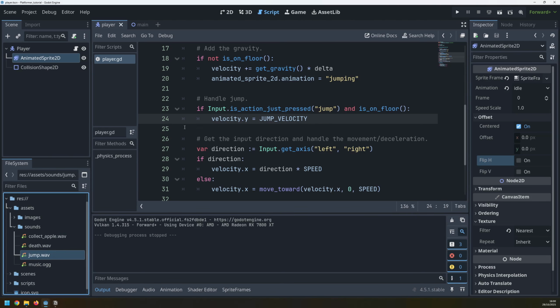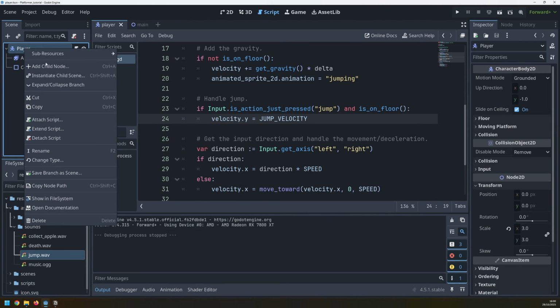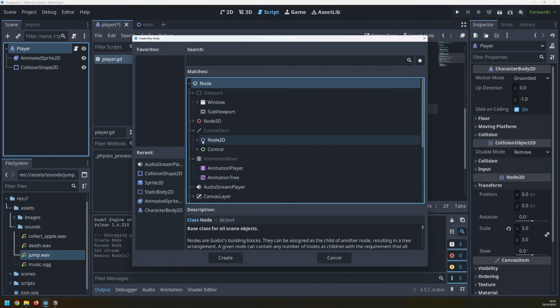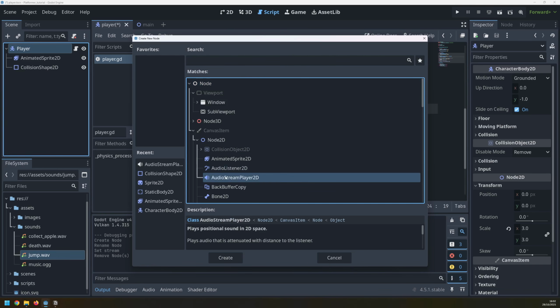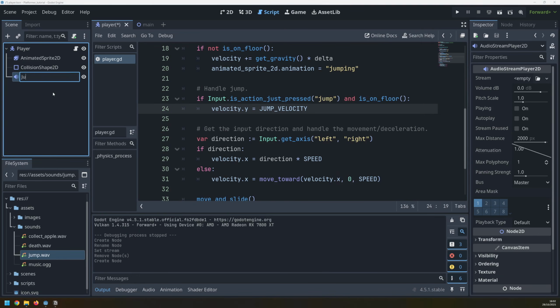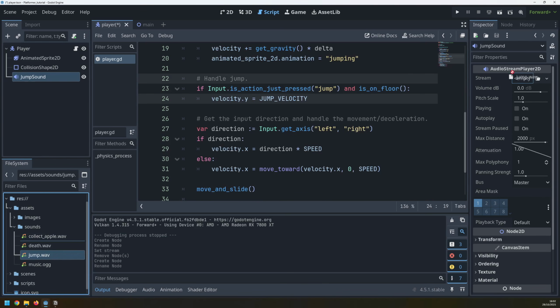To add in a sound effect, it's just like anything else in Godot. You add a node. The parent is the player, so I go into here, right click and add a child node to it. And pretty much everything I'm going to need for this game is inside this Node 2D node. The node I need now is Audio Stream Player 2D. So I'm going to rename that to Jump Sound. And then to assign my jump sound effect, I just drag it over to the stream.